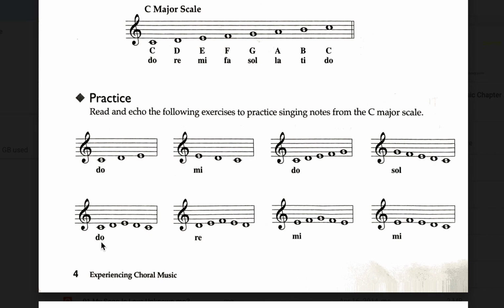All right, four more. Do, re, mi, re, do. Re, mi, fa, mi, re. Mi, fa, sol, fa, mi. Last one. Mi, fa, mi, re, do.